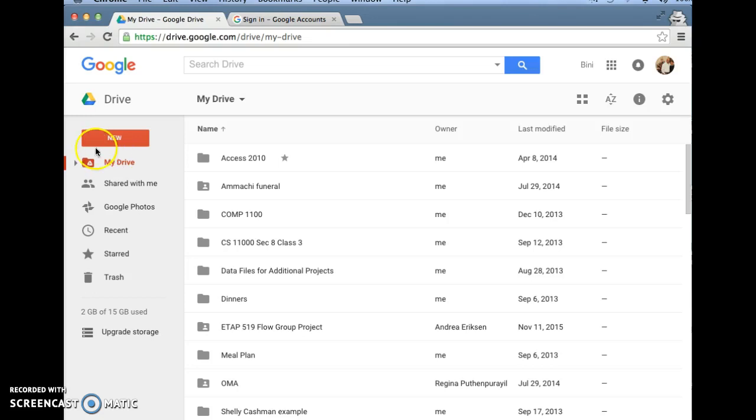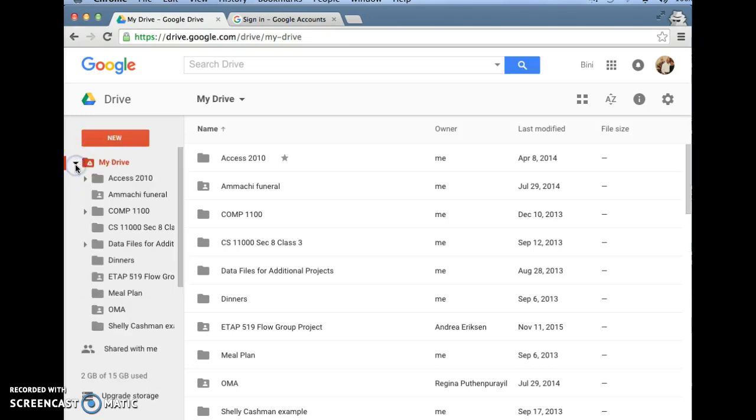If you want to see all the folders in your drive, you can click on this tiny arrow here to open up all the folders that are part of your drive. So it's an expand and collapse button out here.